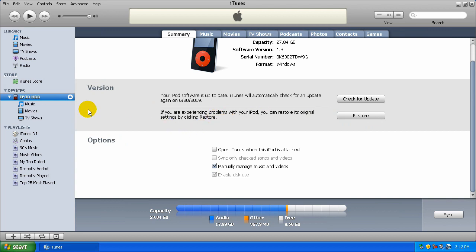Okay, now at the bottom, when you're on the main page of your iPod, if you scroll down, you'll see manually manage music and videos, and then enable disk use. That's what we're looking for: enable disk use. So what you want to do here is, if this is grayed out, see how it's grayed out for me? If I uncheck this, this will be able to be checked or unchecked.